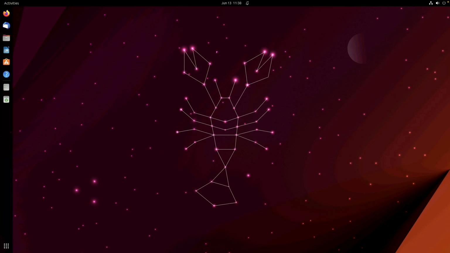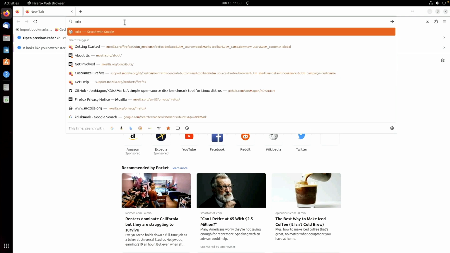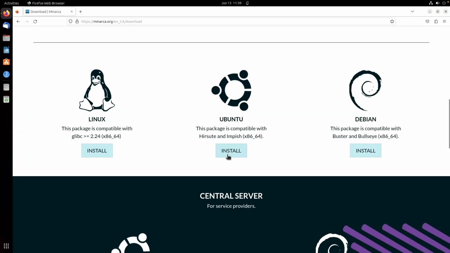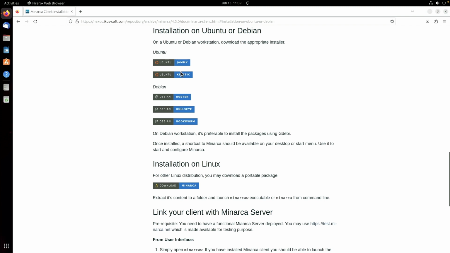Okay, here we are on the Ubuntu Desktop. We'll launch Firefox and bring up minarca.org. We'll go to the download and grab the Ubuntu install file for Kinetic. We'll get that downloaded.